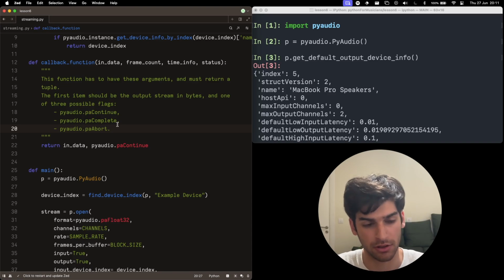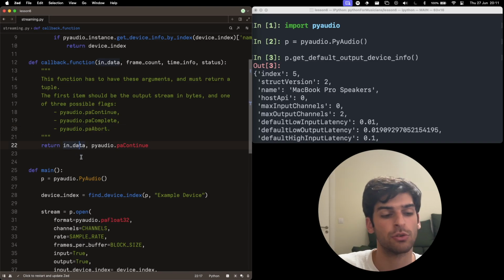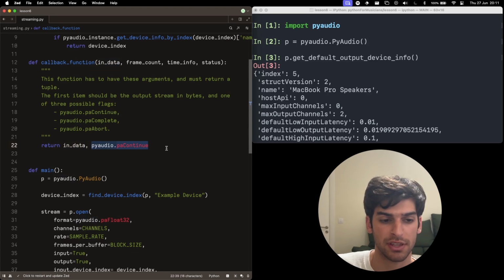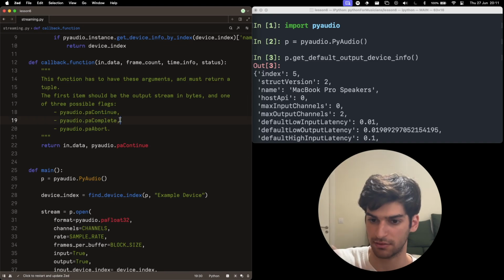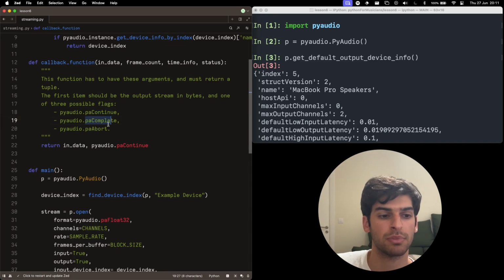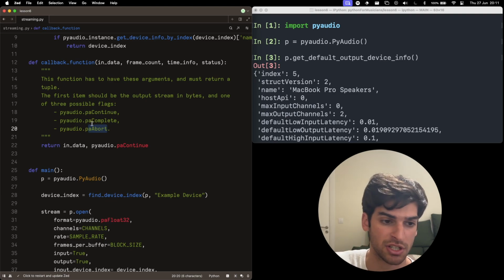Keep them on the side in case there's something wrong here. So this callback function needs to also return a flag. And this flag can be one of three things. It can either be paContinue, to tell that we're going to send you more. paComplete and paAbort basically do the same thing in this case, which is that they stop the stream.